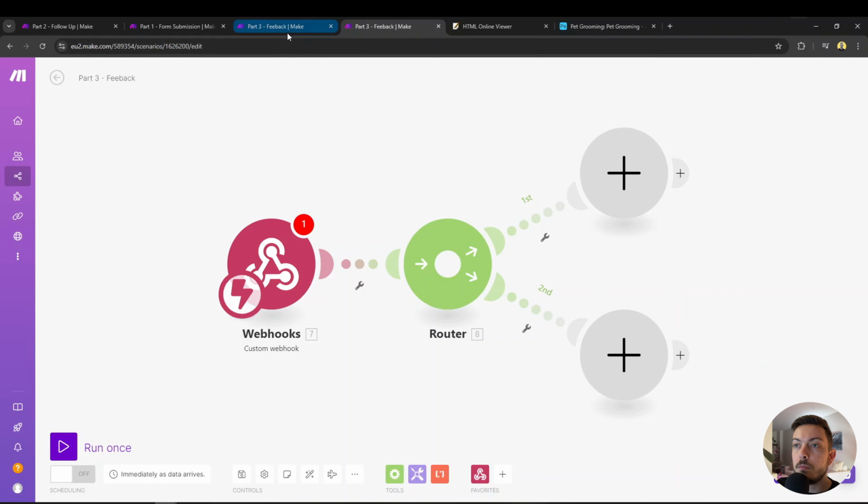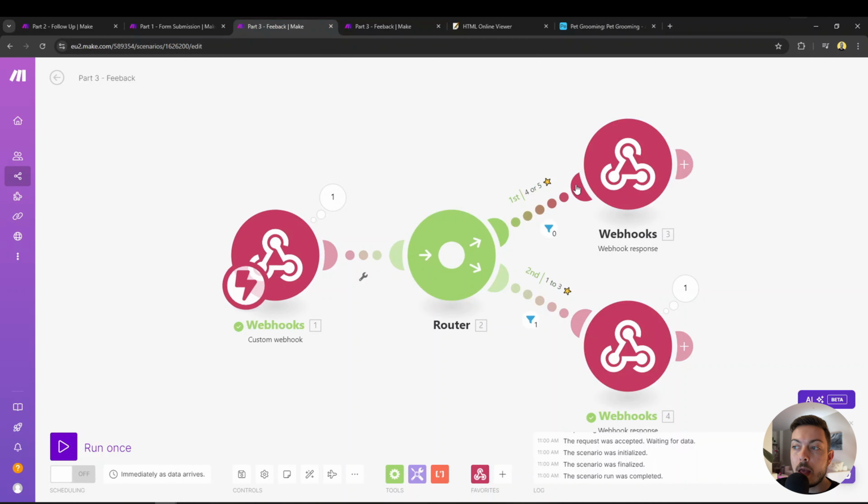So if we come back here, we've got our first path is if it's a 4 or 5 star. Because if you think about it, if you give a 4 or 5 star out of 5, you pretty much had a good service. 5 out of 5 is great, or probably a couple of improvement points here and there, but 4 is still pretty good.